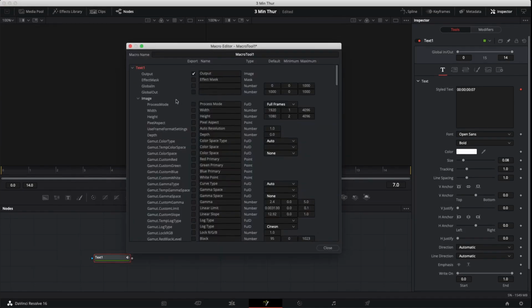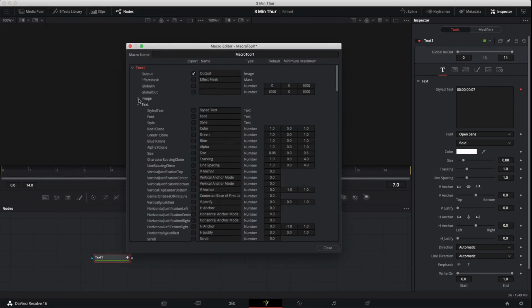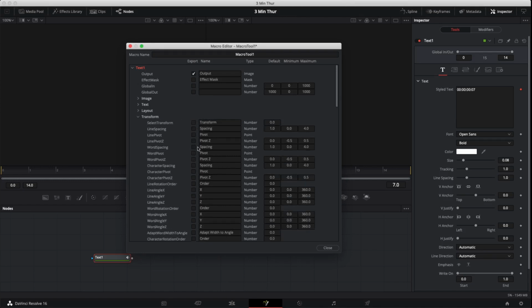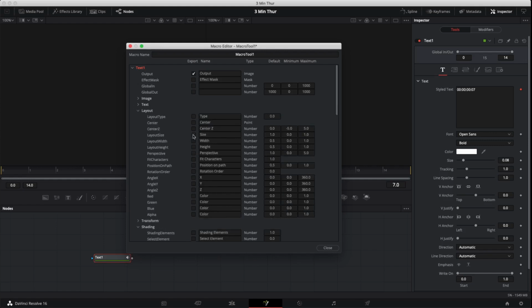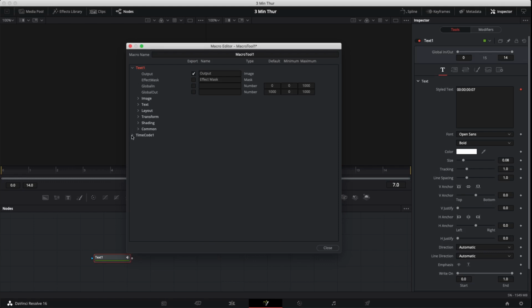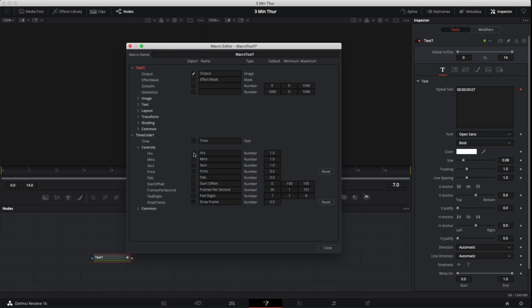All right, so for the create macro, I don't think I need anything with images. Let's see, styled text, sure. Font, definitely. Style, definitely. Color, absolutely. Size, maybe not. Tracking, definitely. Layout, nope. Transform, actually, you know what? Let's go back to layout and grab the size. Shading, not much, but I do want opacity. And then in timecode, here I want the hours, minutes, and seconds. I do not want the frames.